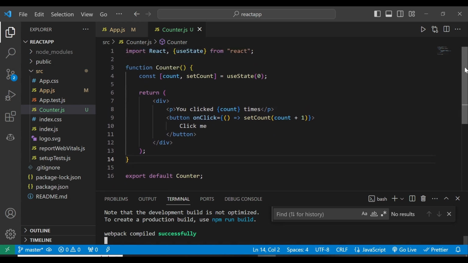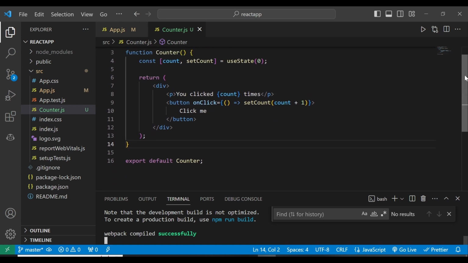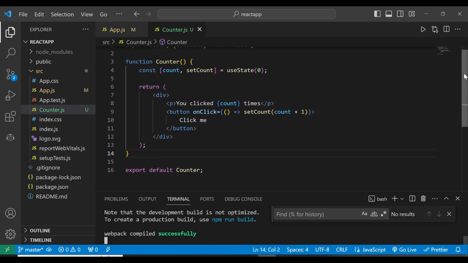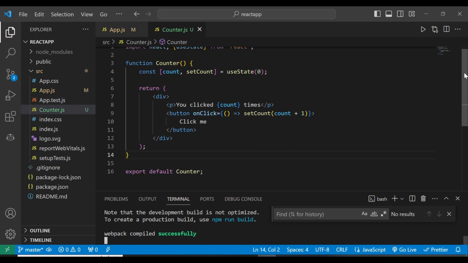So useEffect actually works that way. It's a powerful hook in React that is normally used, for example, when you want to fetch data from an API, or when you want to set up a subscription or a listener, or when you want to manually change the DOM in React components.